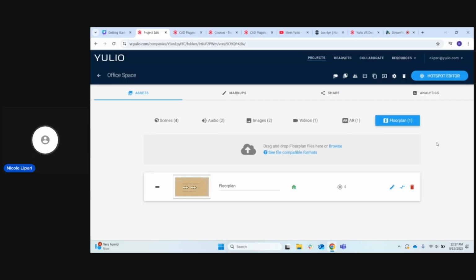So when you include a floor plan in your project, Yulio allows you to add location markers to that floor plan, which I will show you later on. These location markers will represent each of your scenes, and your clients can use these to help them identify where they are in the space and also use them to navigate to new scenes as well.